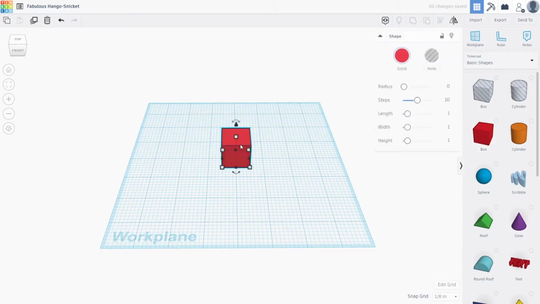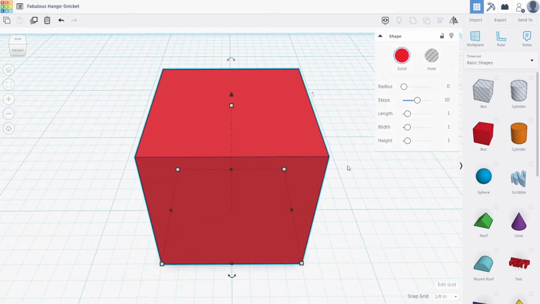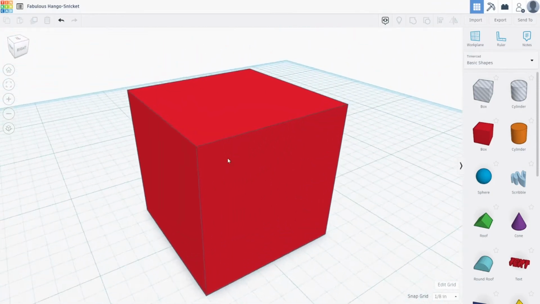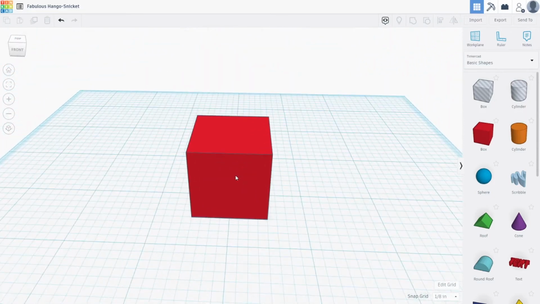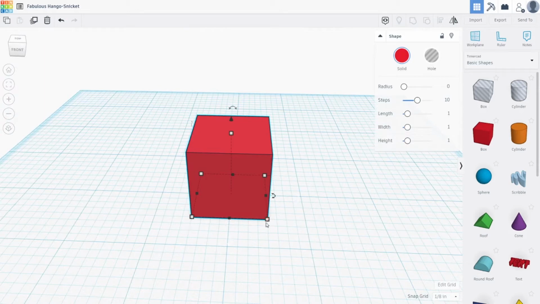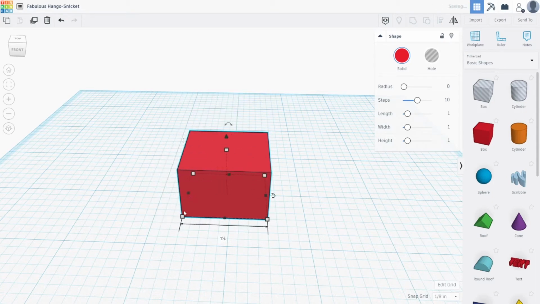To select this box, left click, and if you want to center it, press F. So now we're centered on our box. Zoom out. So this box is, as we hover our mouse over here, 1 inch by 1 inch. We can resize this box by holding down our mouse on any of these gray circles or black circles and dragging it up and down, like so.